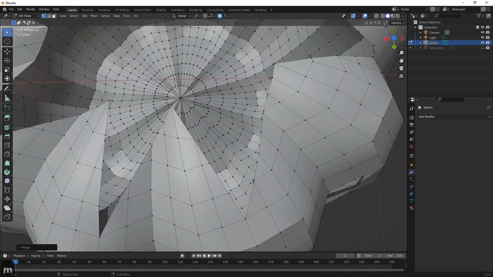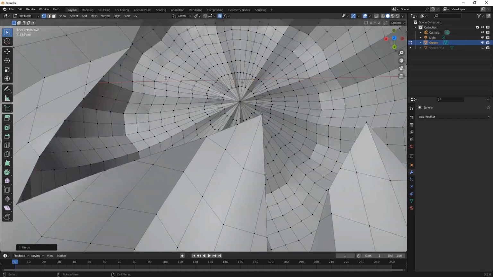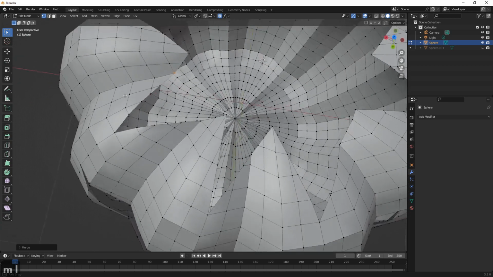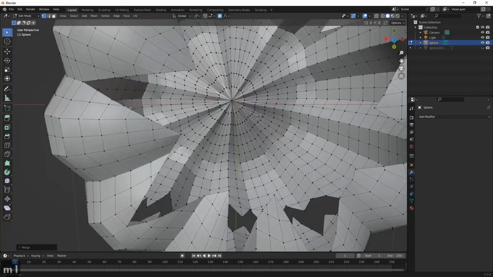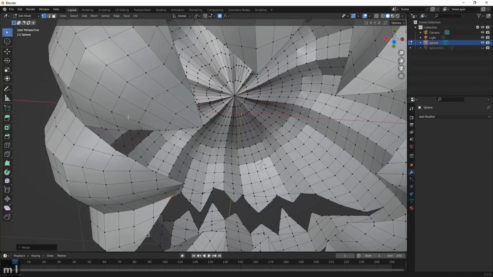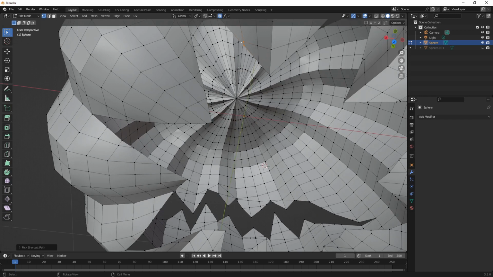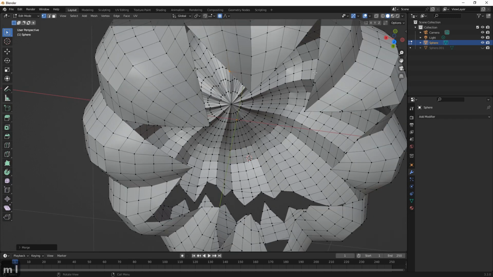Okay, you know what? Shall we? They look a bit close. Merge last. Yeah. Okay, rest of that. There's three there. Merge last.